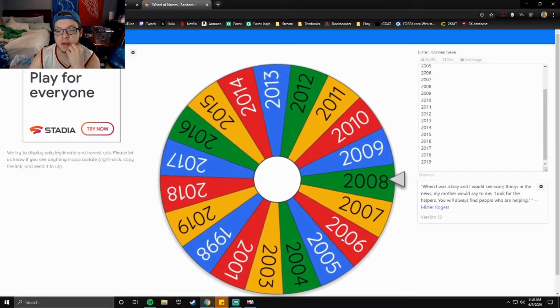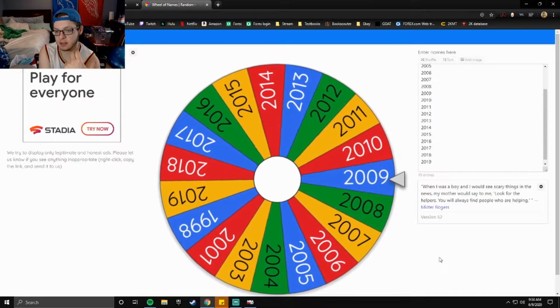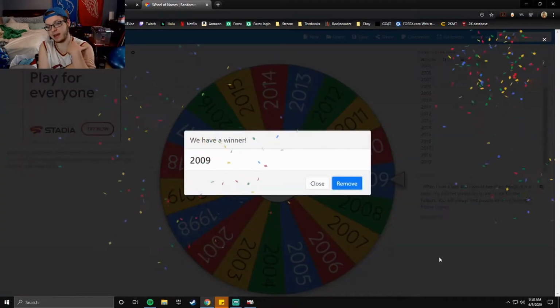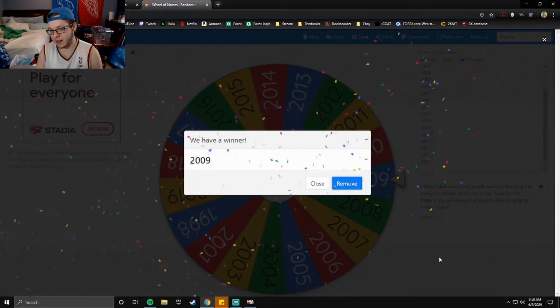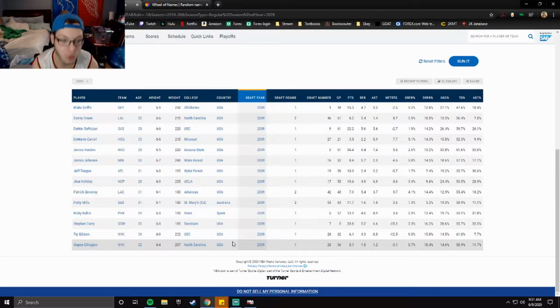Let's see. Spin number 5? This is spin number 5? 2009. I'm liking this one. Alright, so there are only 14 people in this draft class. Oh my gosh. And we got Blake Griffin, DeMar DeRozan, James Harden, Jeff Teague, Jrue Holiday, Pat Bev, Steph Curry. We have a lot of solid players here. So if we end up with a guy like Taj Gibson or Wayne Ellington, I'm gonna be a little upset. No offense to the Knicks. I didn't even realize they were both on the Knicks.